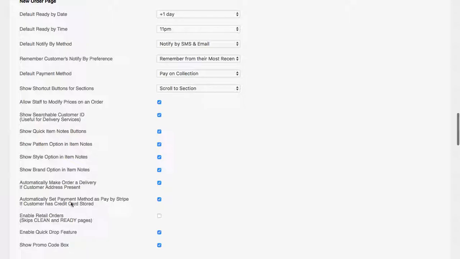Now, on that page, you can also allow the staff to modify prices on an order. So the product page, usually the admin is the one who's in charge. The boss is in charge of editing it, but you can allow them to modify the prices on a specific order as well. You can also show searchable the customer ID. So some people like to search for their customers based on ID. You can add that. So then ID number 1 is John, ID number 2 is the second customer, Simon, or whoever.